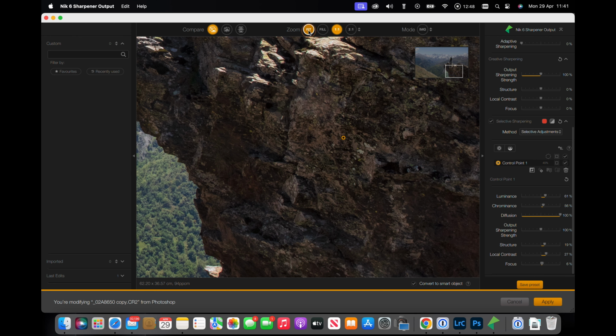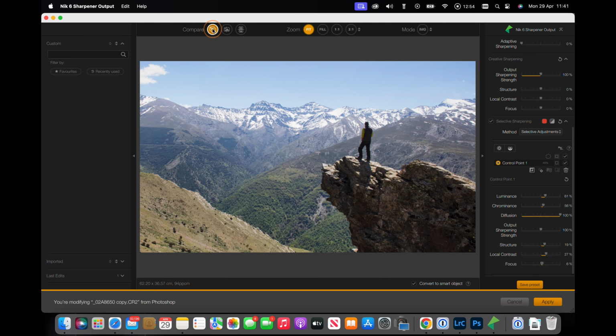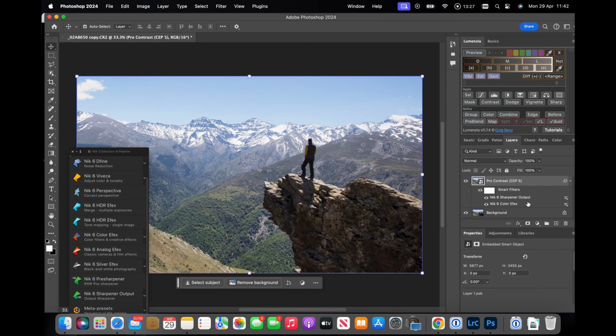So let's have a look at that. Okay, and again you'll see this is very subtle. You're not seeing a massive impact, but what we are seeing is that your eye is much more drawn to this area of the picture now, and you go through this in the direction that the rock is pointing to the background, and that looks nice. So we'll apply this, and what you're seeing here is 2 layers. Now you've got your Color Efex layer, you've got your Sharpener layer, and we can adjust should we wish to.